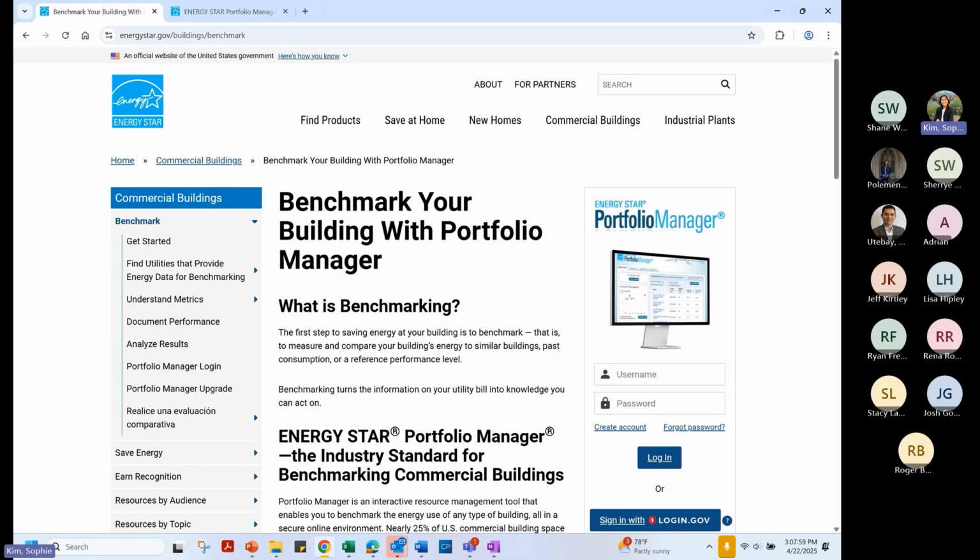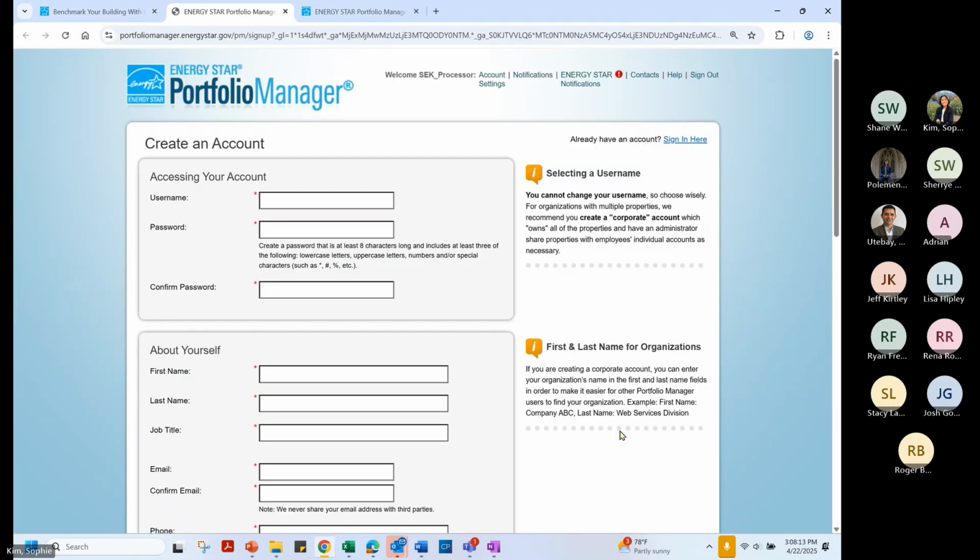Now, if you don't have a Portfolio Manager account just yet, that is not a problem. It's fairly easy to create an account. We'll just go ahead and click on the Create Account blue text here. And you'll see it opens up a new tab where you can create an account in the Portfolio Manager site. So this is pretty straightforward.